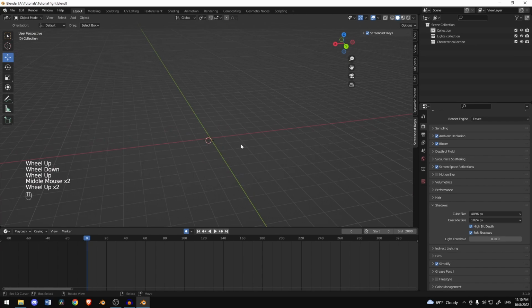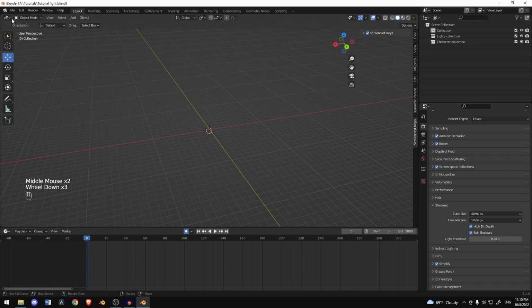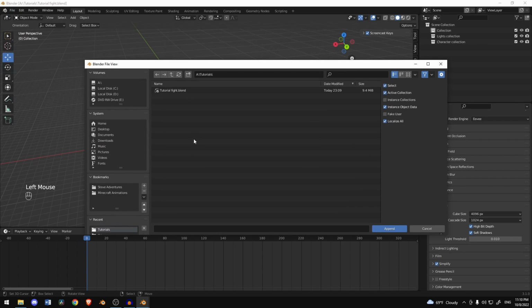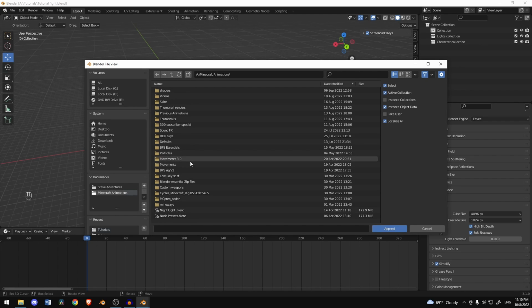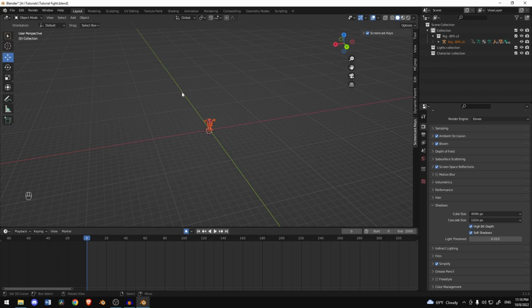So to make a fight animation, I usually use a blank, empty scene, and I'd like to import two characters. So let's import the character, for example, file, append. And then you're gonna find your folder where you have all the Minecraft animation rigs. I have it over here. And I use the BPS rig version 3. The link will be in the description. So I'm gonna use the default one without armor and all that stuff. So go to that collection and import it.